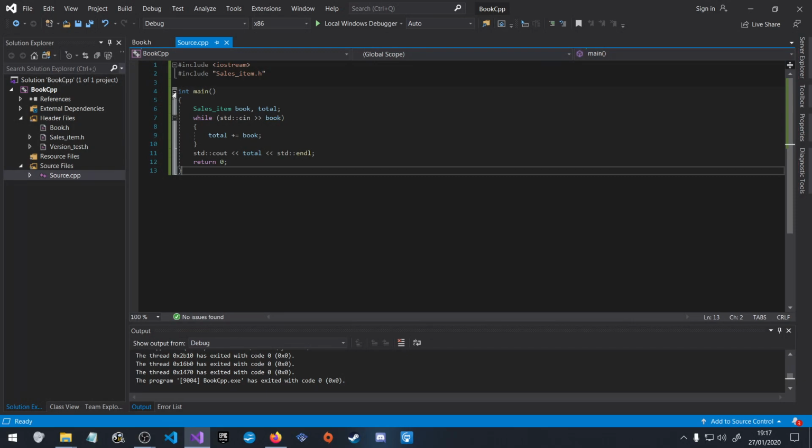Okay. So you've got your sales item class, which is defined in sales item.h, and when you instantiate a sales item, you can access the functions within the class definition in the header file.